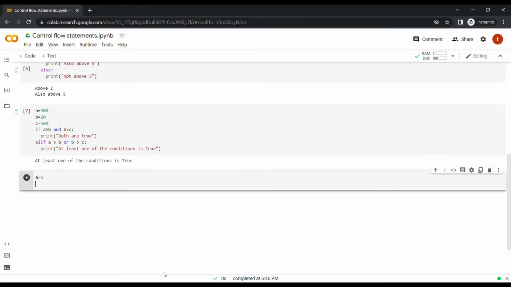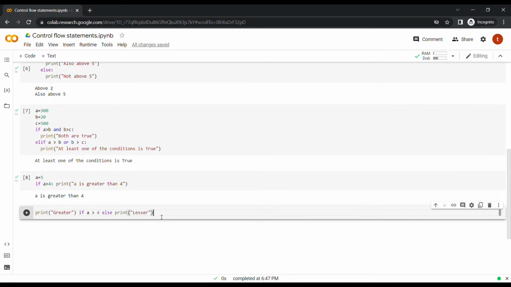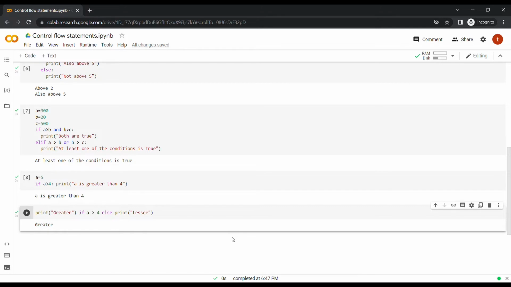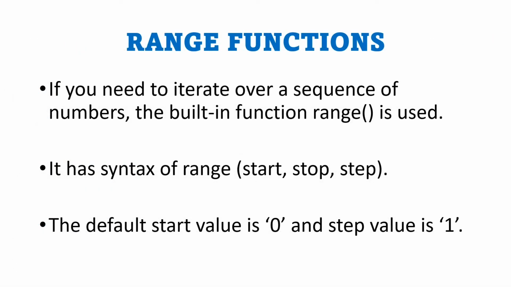Let me type A is equal to 5. If A is greater than 4, print A is greater than 4. This is similar to our first example but written in one line. Let me run the code and we got our output. Next we will see an example for shorthand if else. Print greater if A is greater than 4, else print lesser, and let's run the code and we got our output as greater. Next we will see about range functions.